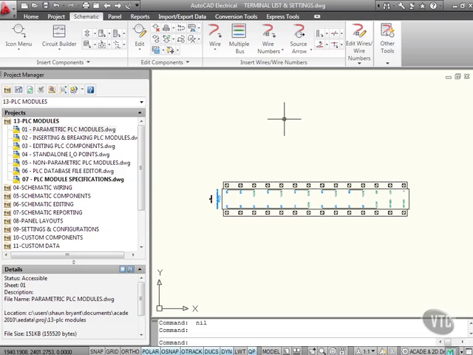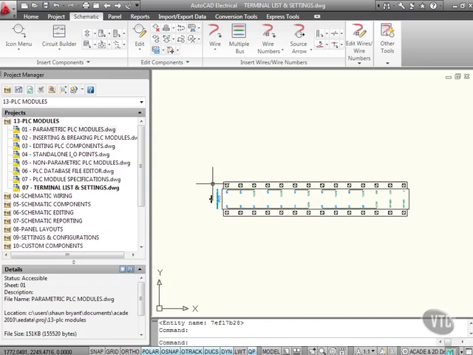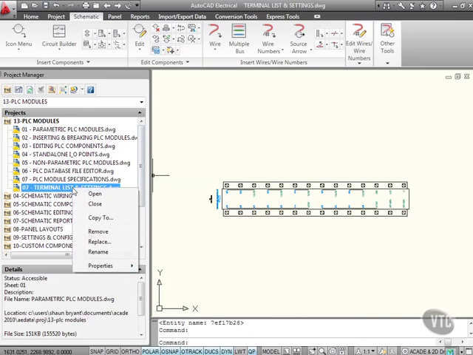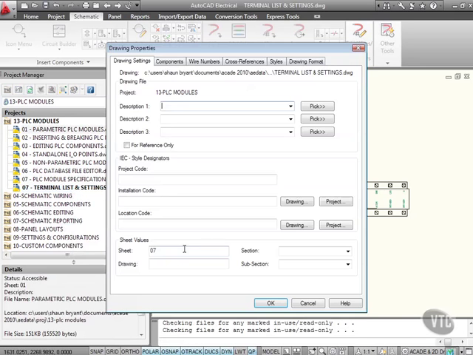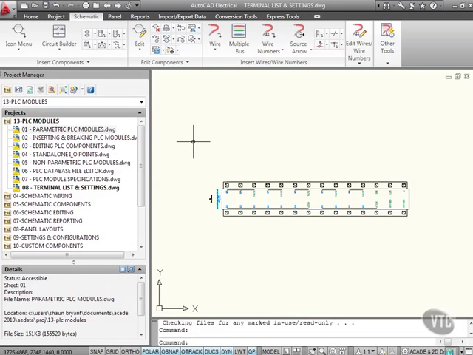When we're developing our own PLC module, we need to look at our terminal list and settings. So we've got a new drawing there. Again, right-click on the project, add active drawing, and yes to project default values. I'll just right-click on it there, properties, drawing properties, and we'll make sure that the sheet value is sequential, and OK that, and the project updates for us.